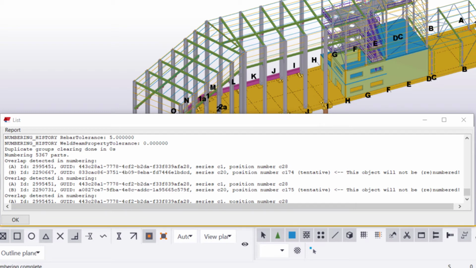Numbering is a crucial part of working in Tekla Structures. Part and assembly numbers affect many stages of the project, from creating drawings and reports to construction. In this video, we will show you how you can find and fix overlapping numbers in your models.